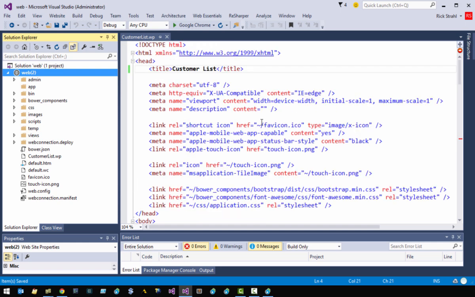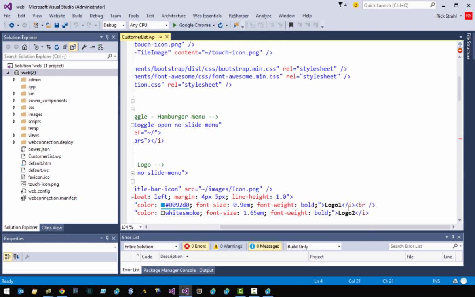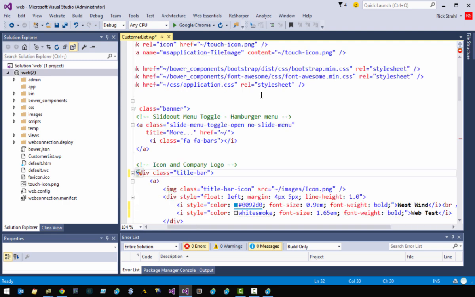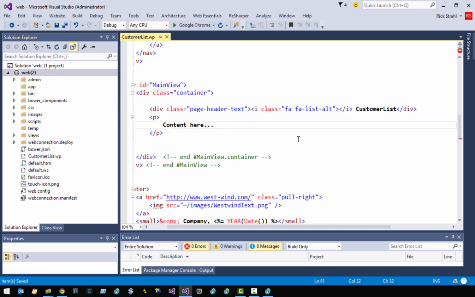So each one of these script pages, if you use the plain template page, you'll get a page that is custom every time, and you have to change it every time. So every time we come in here, we have to change this logo 1 to Westwind Web Test, or change the no slide menus and take the no slide menu out so that we can render the slide out menu from the left. So if we're in here, we can now embed content inside of here.